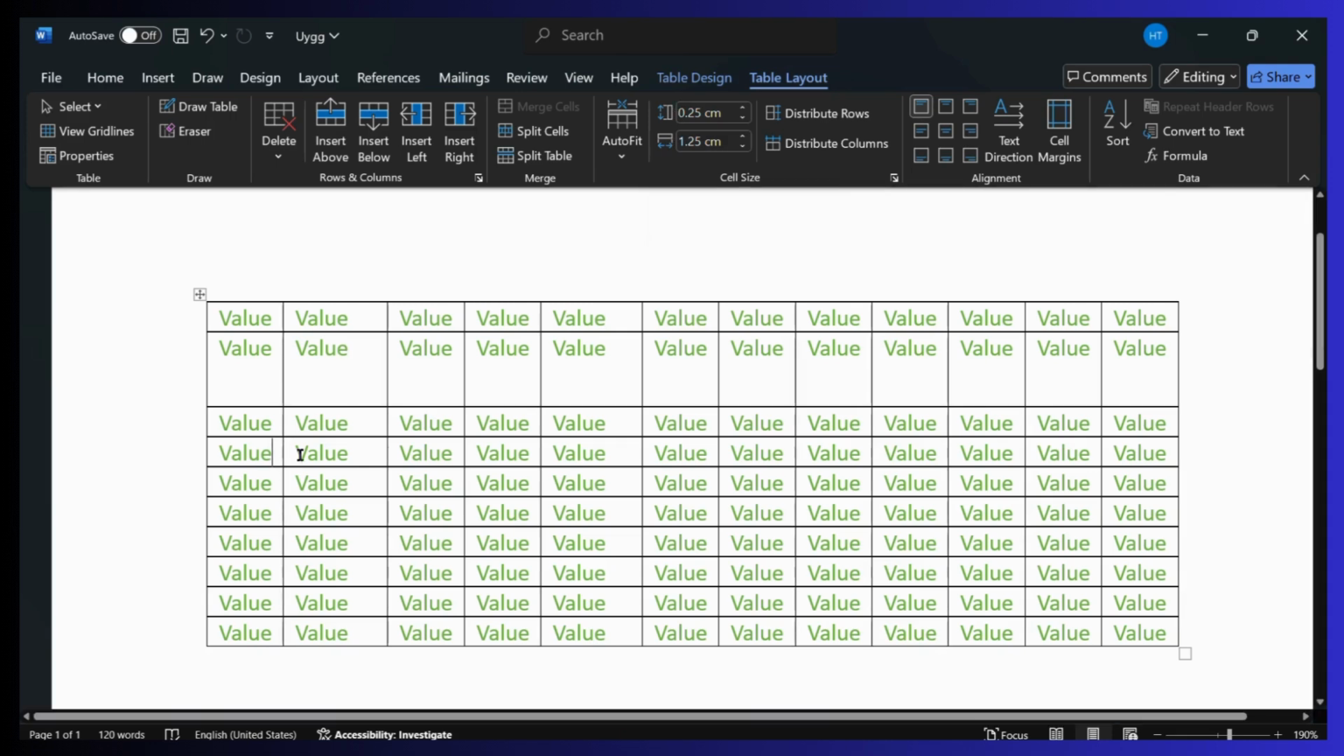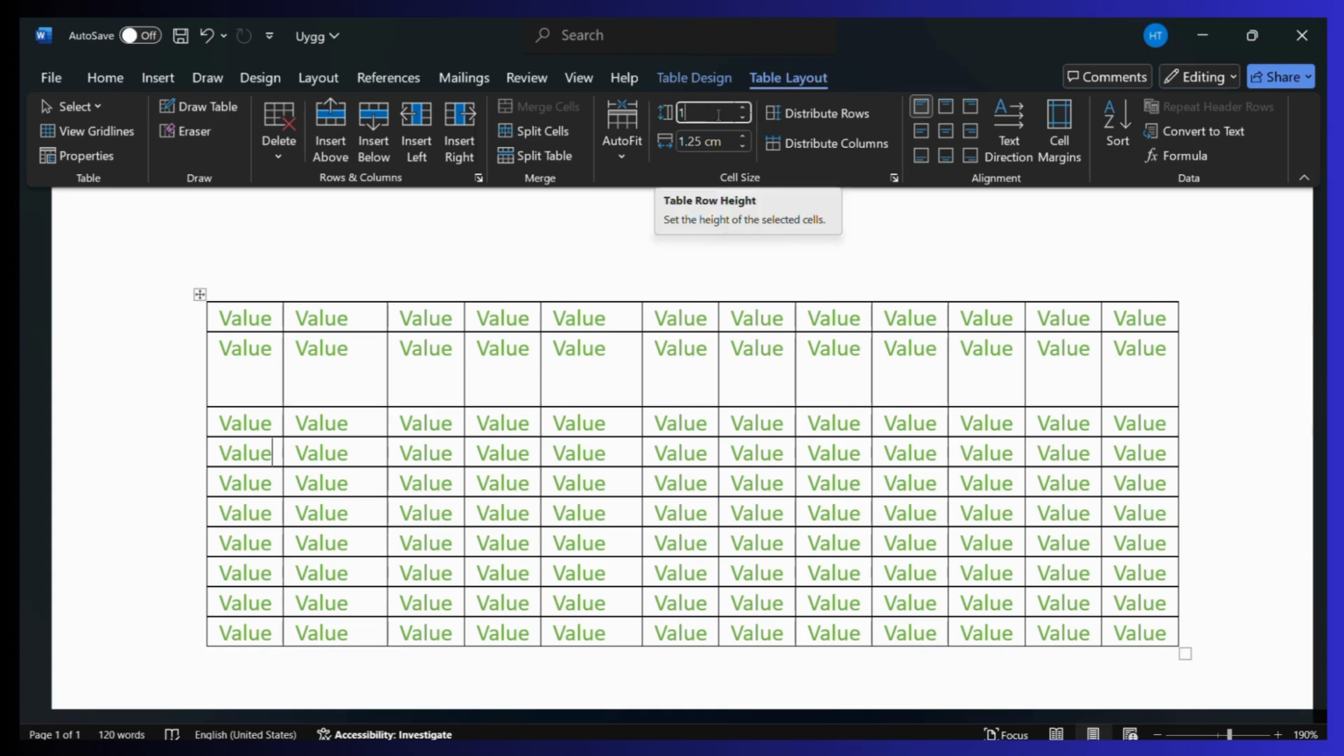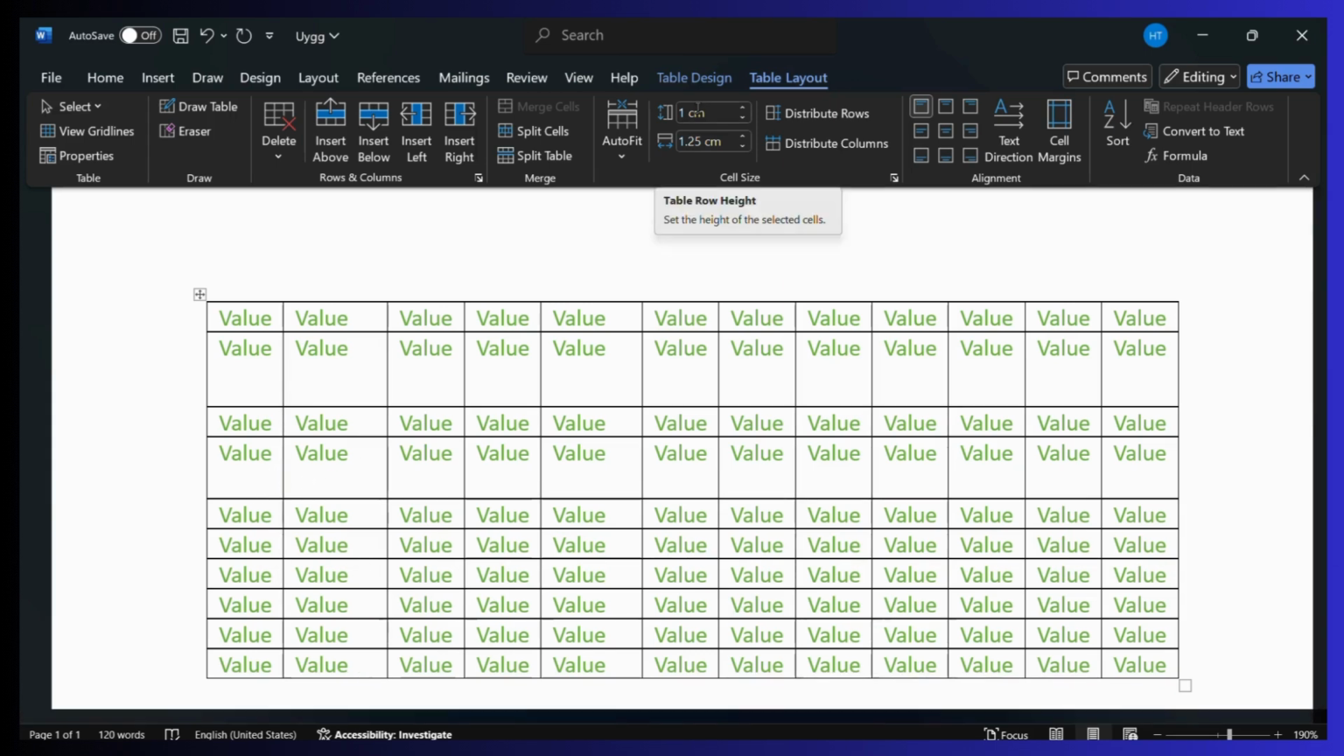For this particular row, we will change some height. So let's give it some numbers, although remember that these heights are in centimeters. So for example, I have selected 1 centimeter, and then I will click the enter button, and here you can see that the height has been increased to 1 centimeter.